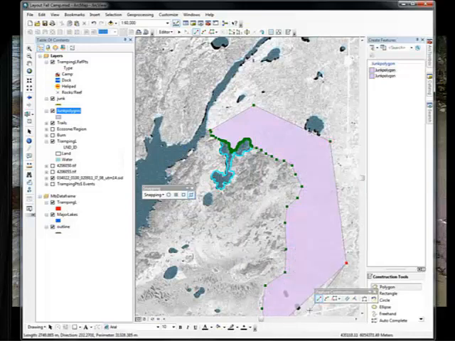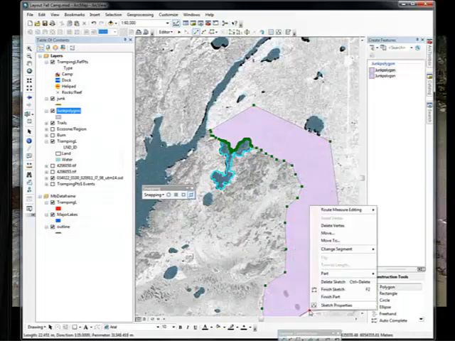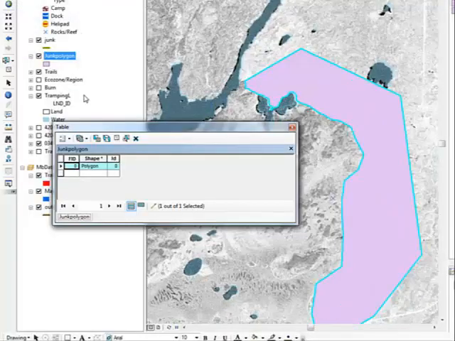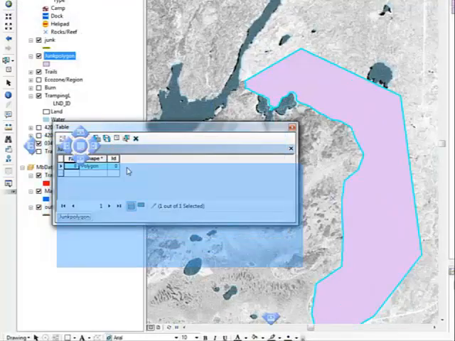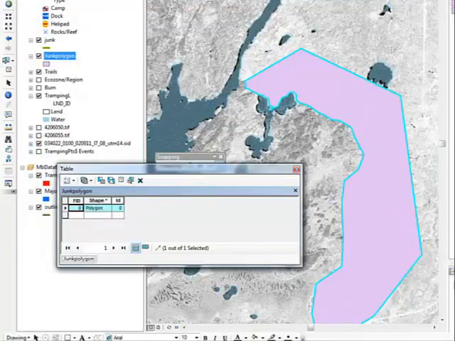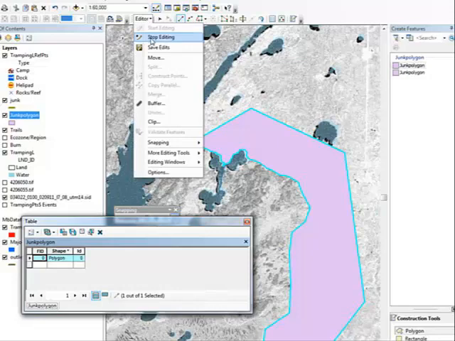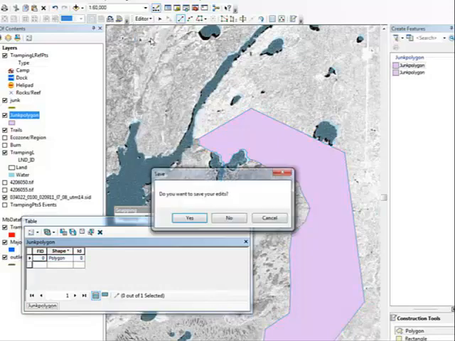I'm going to click one more time, then I'm going to choose Finish Sketch, and we're now done. Now I'm going to right mouse click on the layer and open up the attribute table. You can see the highlighted one is the selected layer. We're going to stop editing for the meantime, so I'm going to go Editor, Stop Editing. I'm going to choose to save my edits.